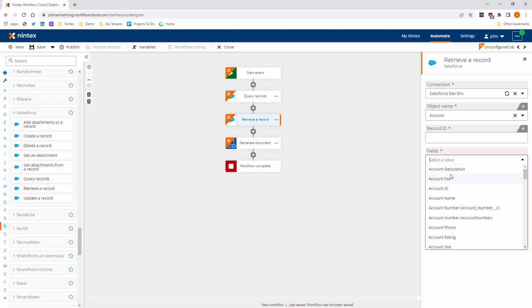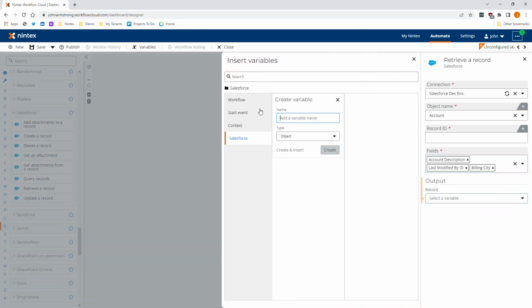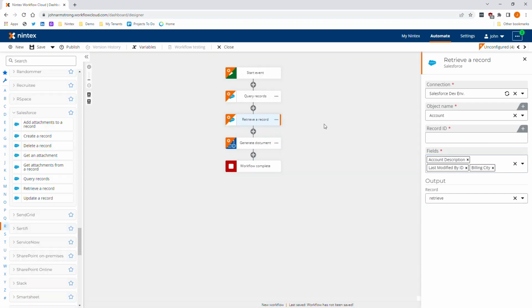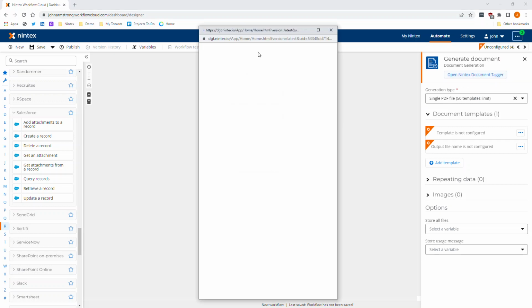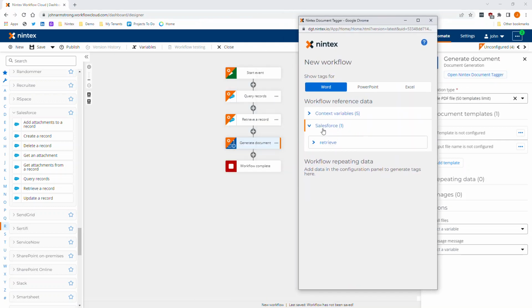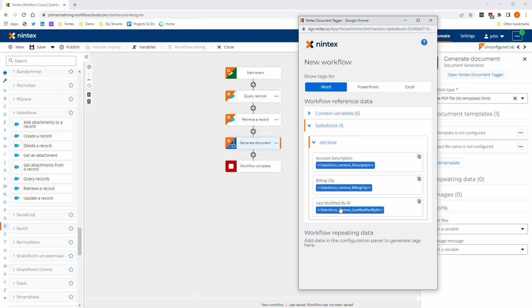So if you were taking this data from Salesforce and wanting to use it within a document, you configure the retrieve a record action, choose what fields you want. Those will be saved within a variable, and then back in here, looking at that document tagger, now we can see a new Salesforce section that wasn't there before. I can just copy and paste those tags into that template.